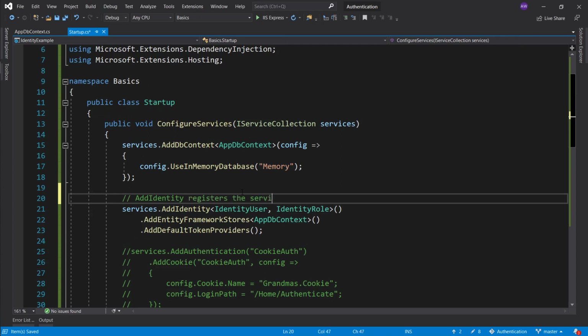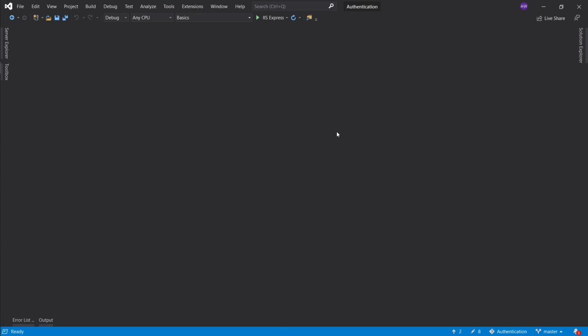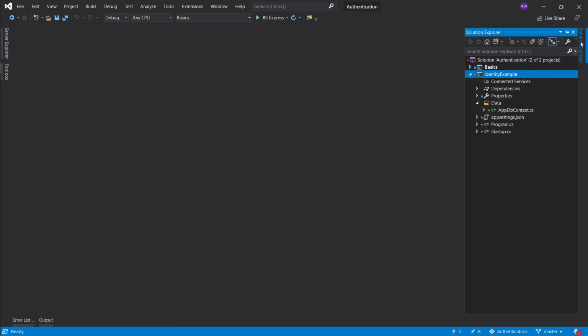registers the services. The services in this context is what we will know as infrastructure that allows us to communicate with the database and essentially authenticate our user and create user records, etc. So let's close that. I will consider that as set up and ready to go.